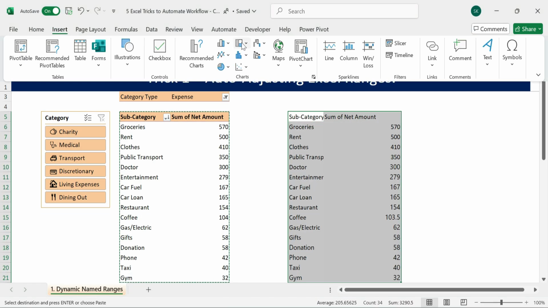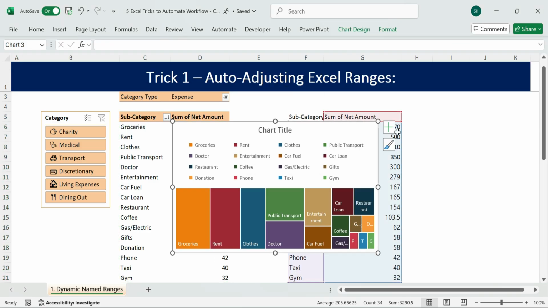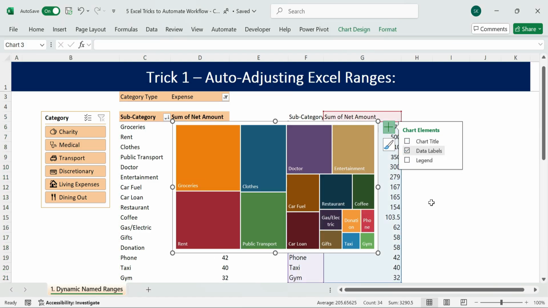Insert a tree map chart based on the pasted data. Format the chart, remove the legend, and skip the chart title for now.